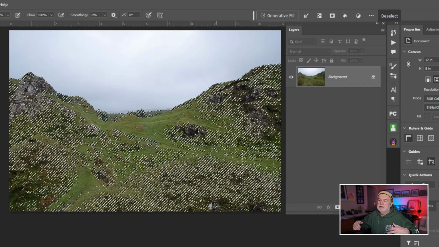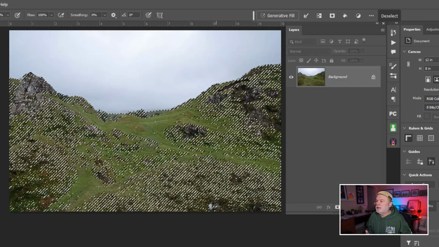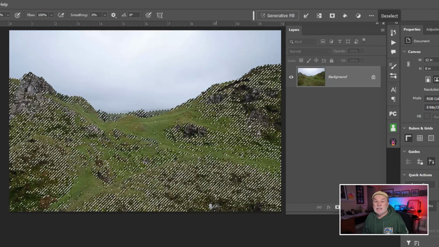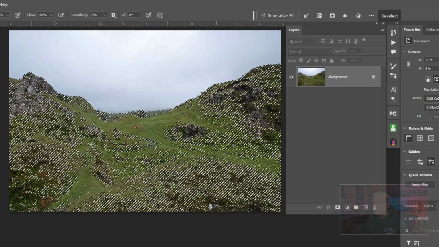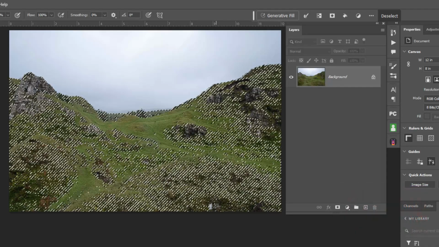And then these are called marching ants. Some people call these dancing ants. In my class, I call them a pain in the ants. But basically, it's trying to show where all your selections are there.